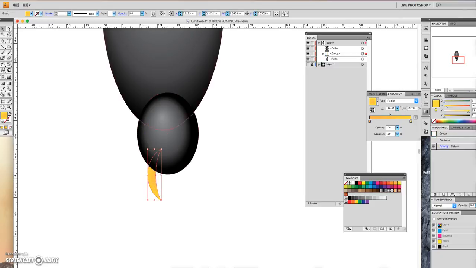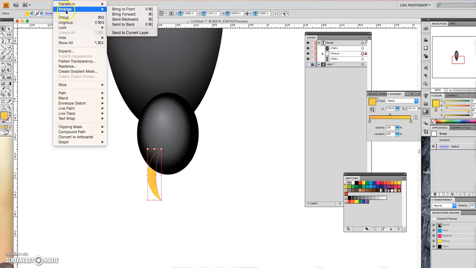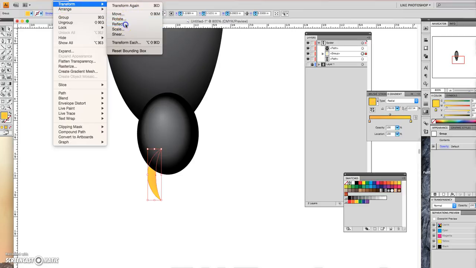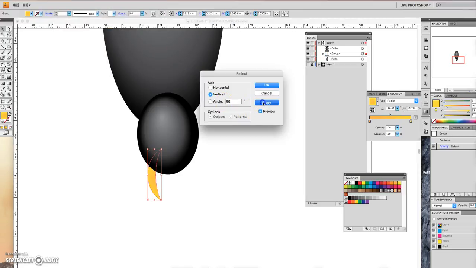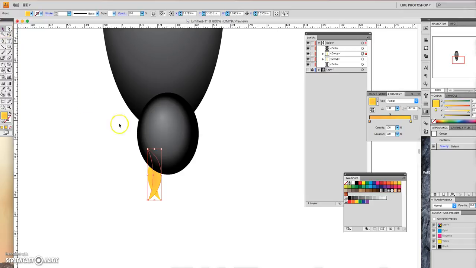I'll take this and I'm going to reflect it with a copy. So I'm going to transform, reflect as a copy. So I get a second one. We'll put it over here. Hold down Shift so it is moving in the same line. That looks good. All right. Next thing I'm going to do are my eyes.